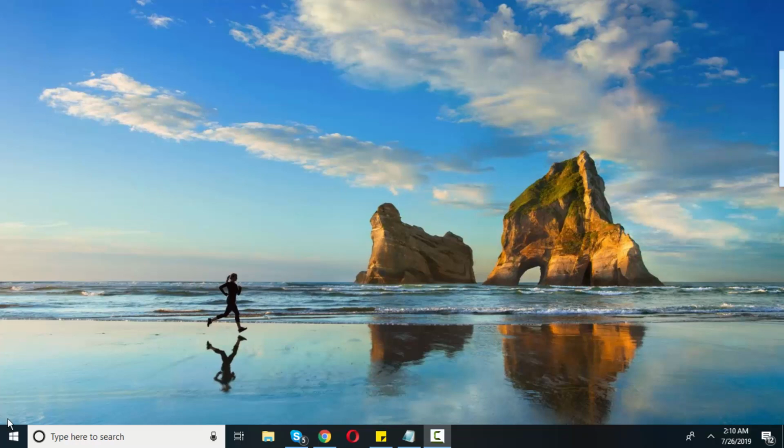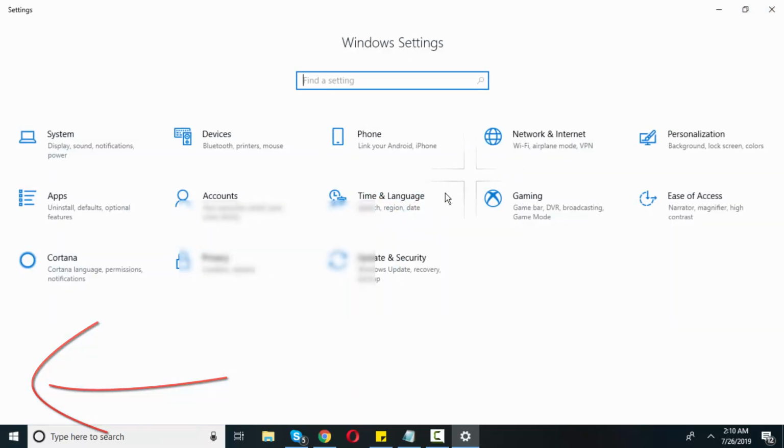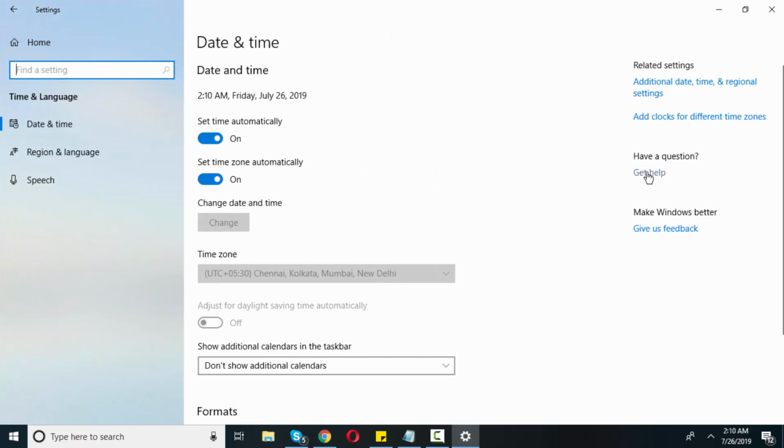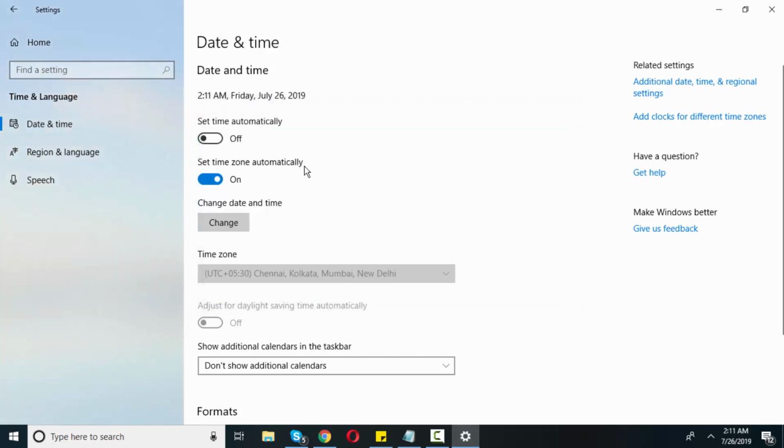So all you have to do is click on this start menu. Now go to this settings button, click on the settings button, and now go to time and language, and here you can see the date and time settings guys. So first of all you have to turn this off. As you want to set the time manually, you have to turn this setting off, and now click on change. As you can see guys, you can change date and time here. Okay, now turn this back on.